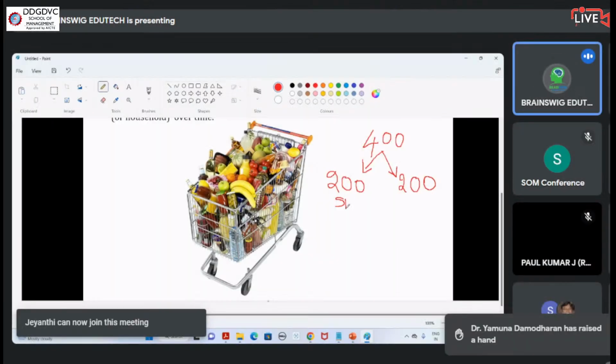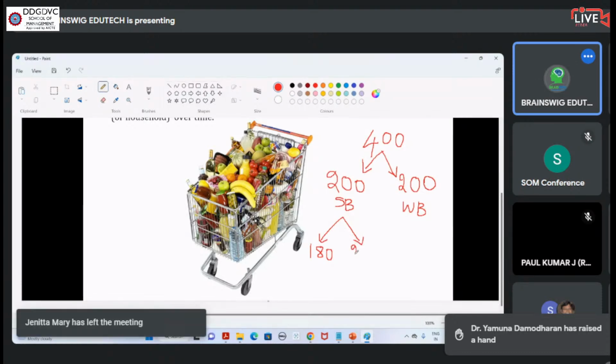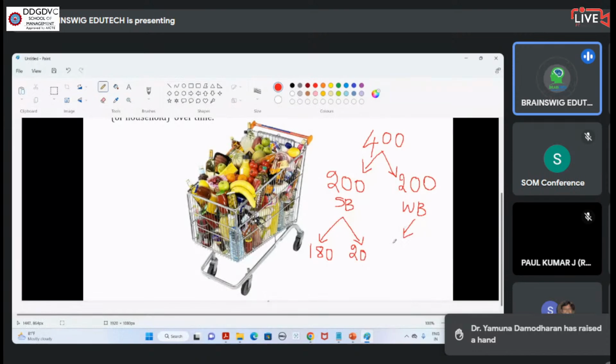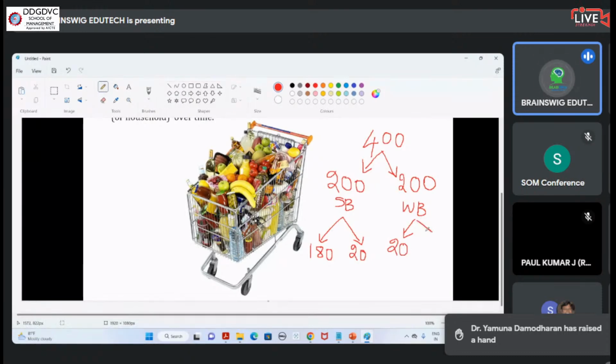This is sweet bread, and this is wheat bread. Of the sweet bread, around 180 units were sold. Remaining, how many units are there? 20 units. Whereas wheat bread, only 20 units were sold, because not all customers purchase wheat bread, only specific customers like age old people, health conscious people or diabetes patients used to buy the wheat bread. 20 units were sold, remaining 180 units are in the stock.